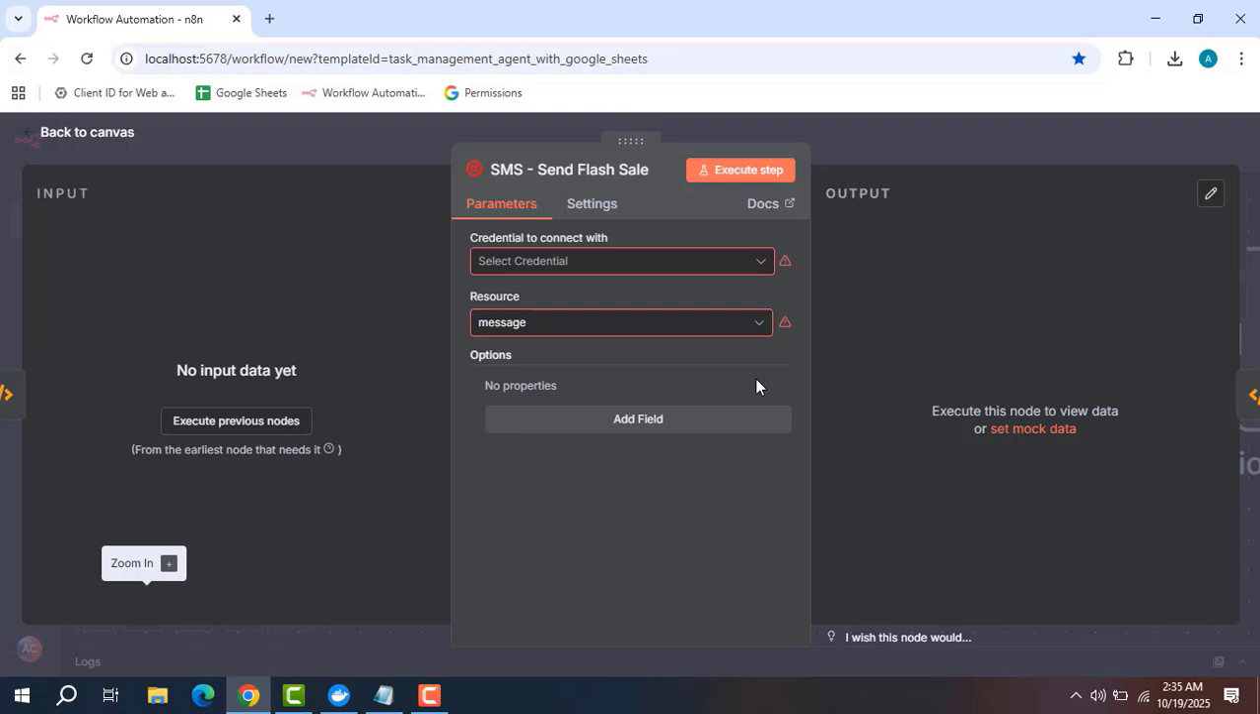The message will be like this: flash sale, JSON sale name is live. Enjoy JSON discount of the day. Shop now, and it will be the http://yourstore.com/flash sale.